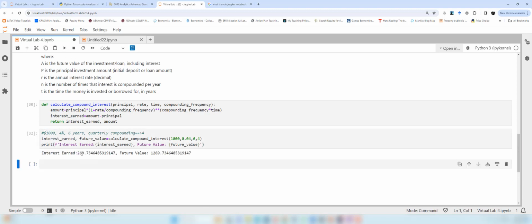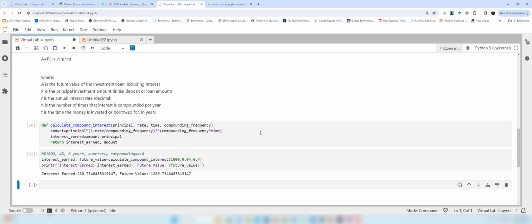As you see, interest earned is almost $270 and the future value is almost $1,270. So this is all for Virtual Lab 4.